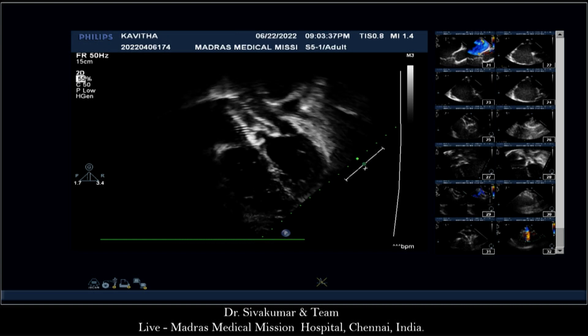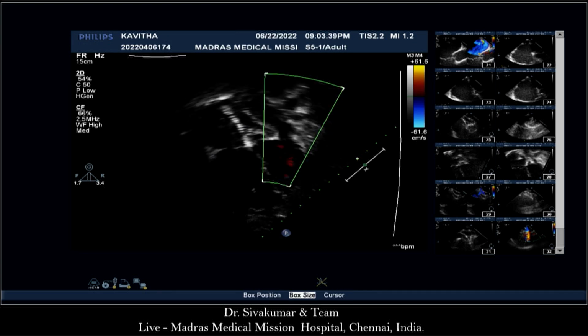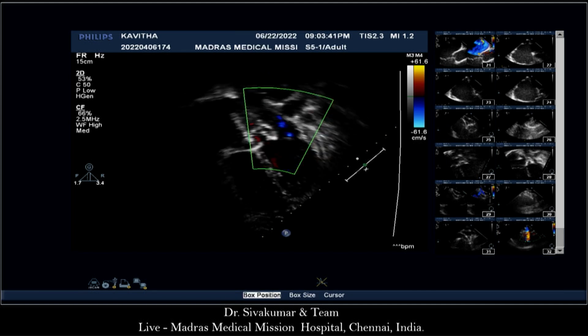Color it. Can you color that mitral valve? Doppler it also. That looks very good.